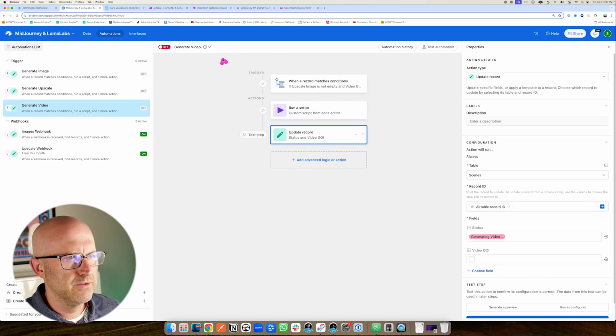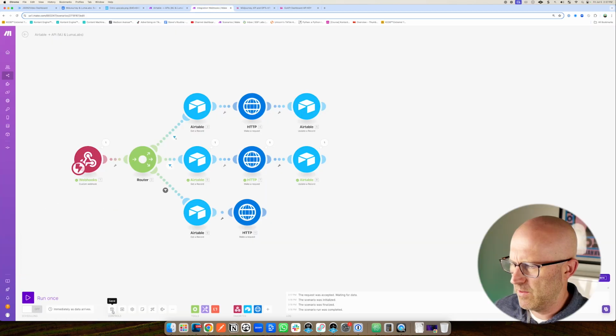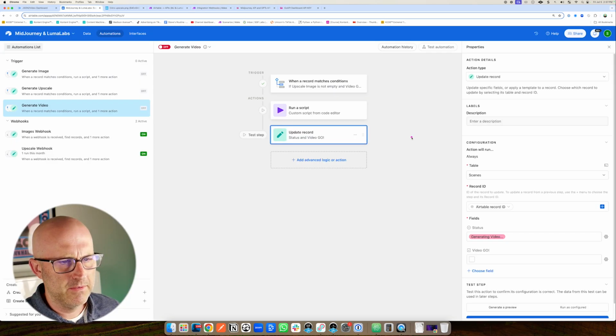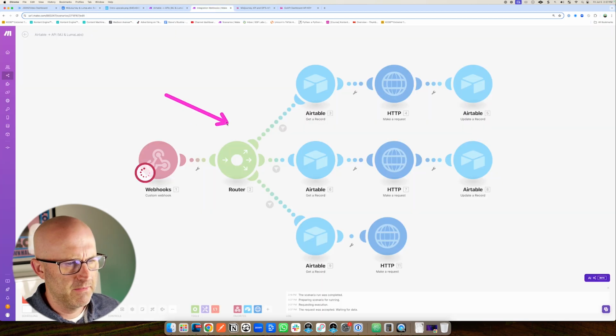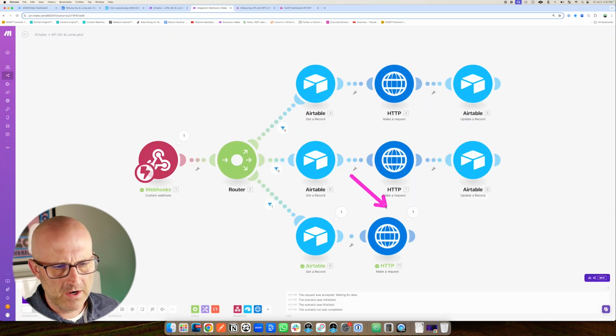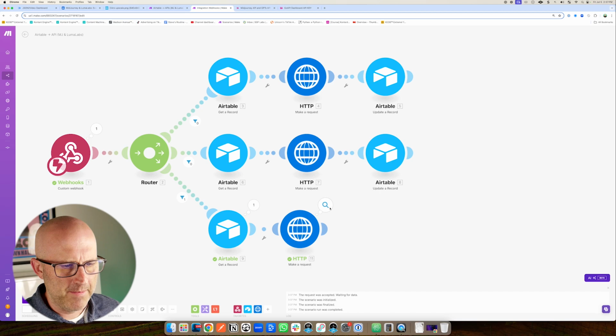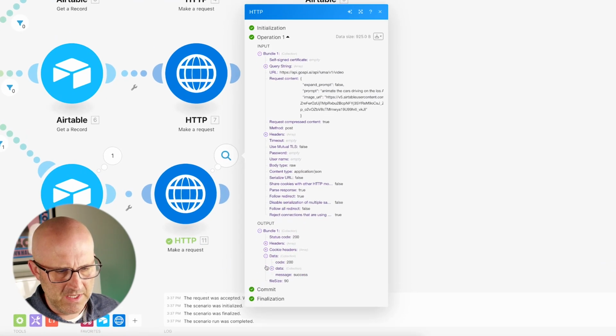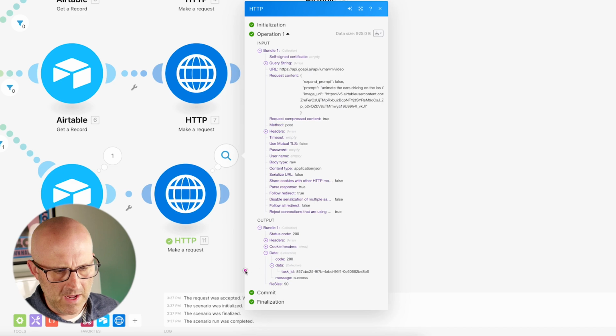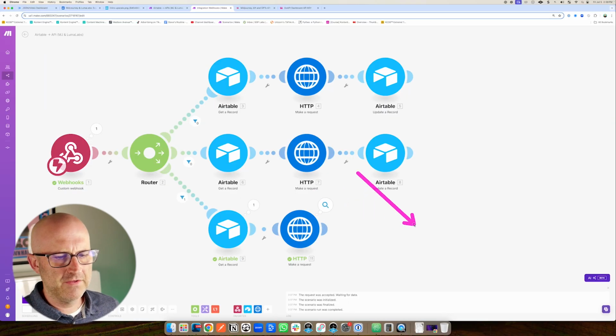Then I'm going to come back to our Make automation. I always just like to save things. I'm going to go ahead and run once, come back to Airtable, jump over to the script. Again, we updated the action to generate video. If we test the trigger, jump back to Make, it should come through down here now. So now we got the record and we made the request to the Go API for LumaLabs. We got a status 200. So now we should have some data to use going forward. We have a task ID. So now we can finish out this automation.